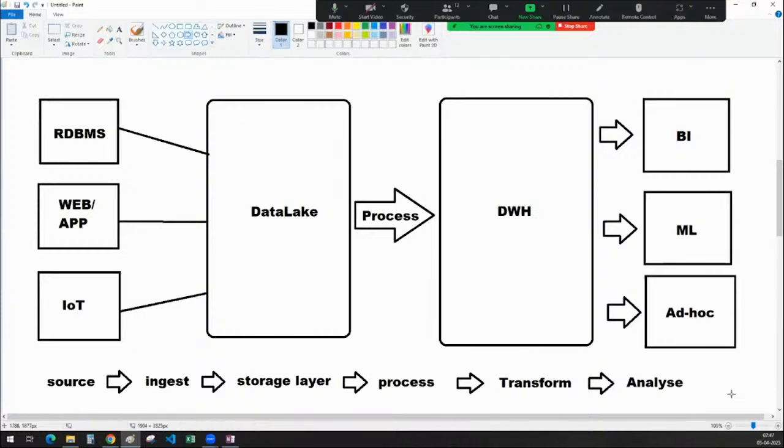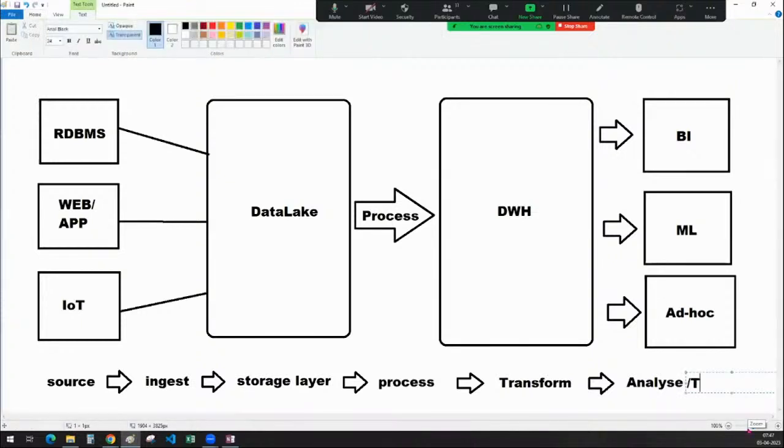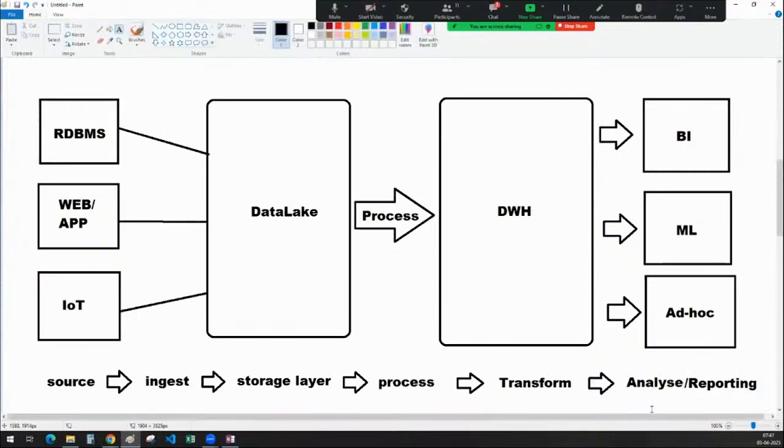In a data life cycle, collecting or ingesting the data, and storing the data, processing or transforming the data, finally analysis, or you can also say dashboards, report creation, reporting. So this is the typical data life cycle, guys.